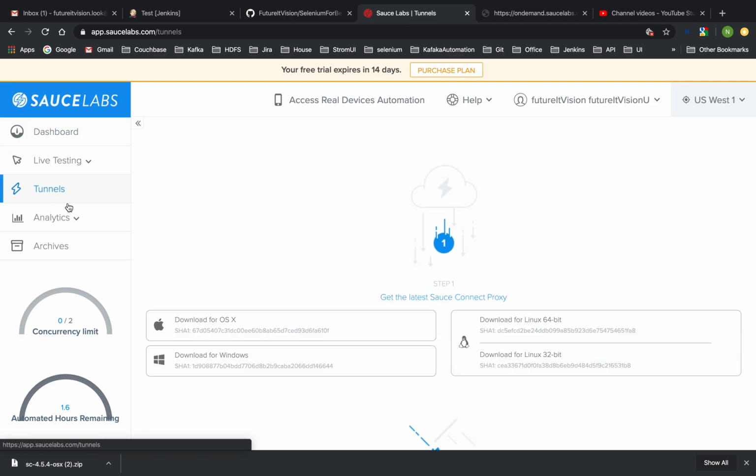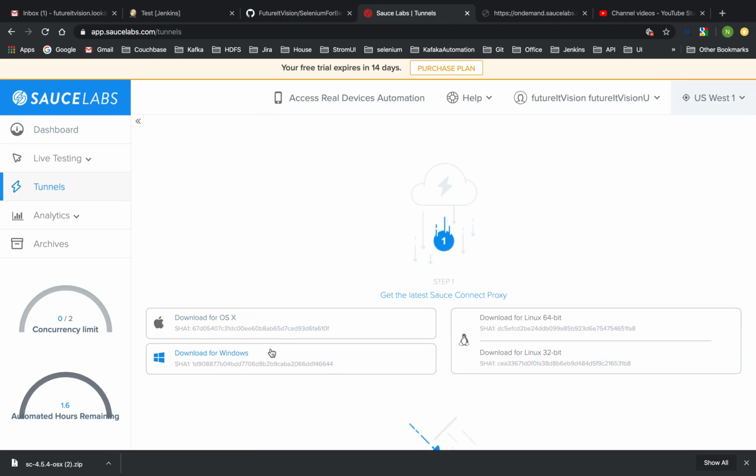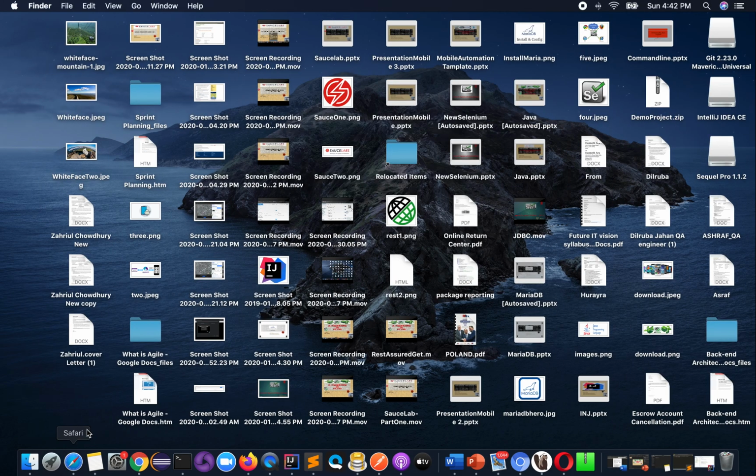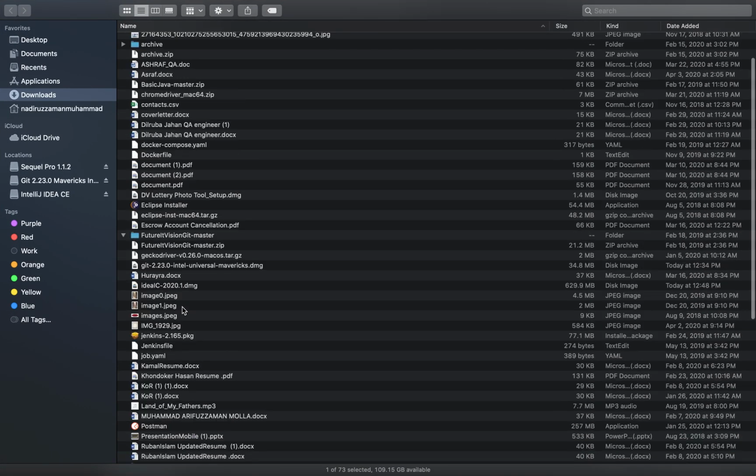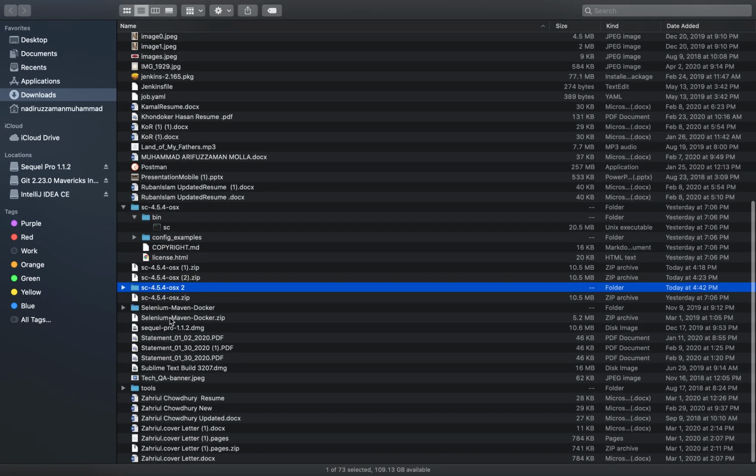If you create the tunnel over here, you have options. If you have Mac OS, download the Mac OS version. If you have Windows, download this. So I have Mac OS, I'm going to download this. When I download it, it goes here, it should be like that. So if I go here, it is in my download section, somewhere here. Okay, this I have. So I'm going to use this.